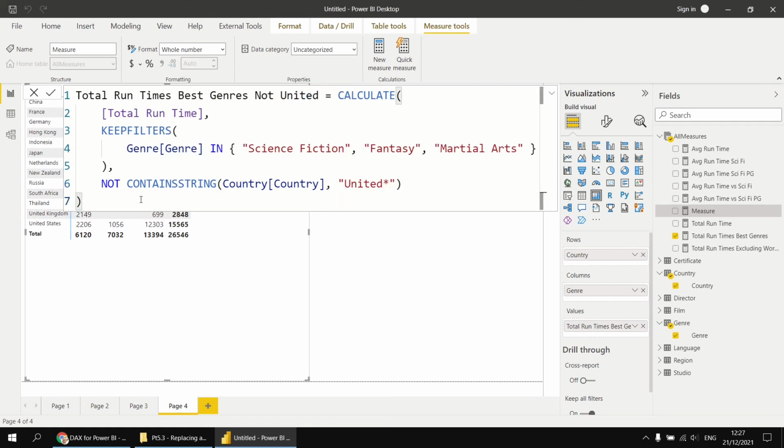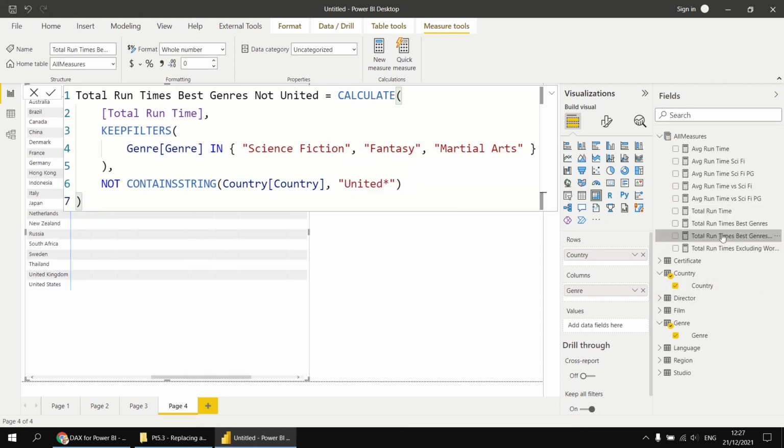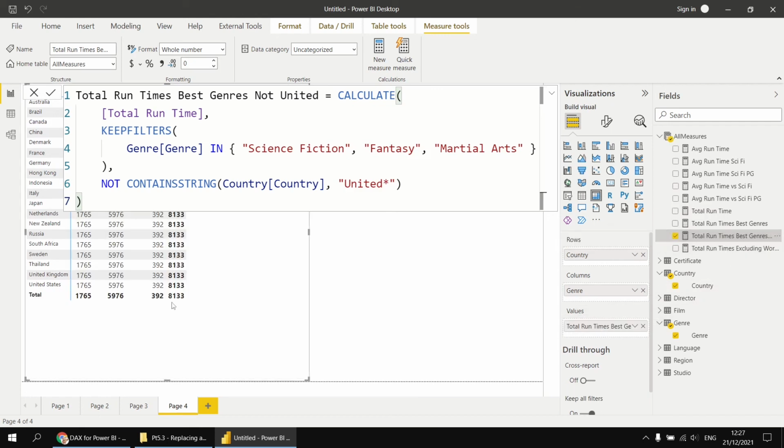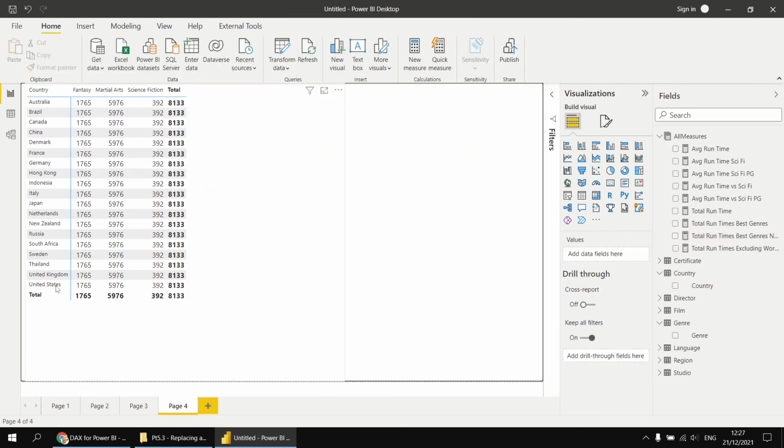Now if I do that without the KeepFilters function, we're referencing a country column in a filter expression where the country column is already exerting a filter on the measure. So if I update that measure now and replace what's in this matrix, we're going to see that it doesn't remove United Kingdom and United States, it replaces the filter for United Kingdom and United States and gives us the total runtime for all the countries except for those two.